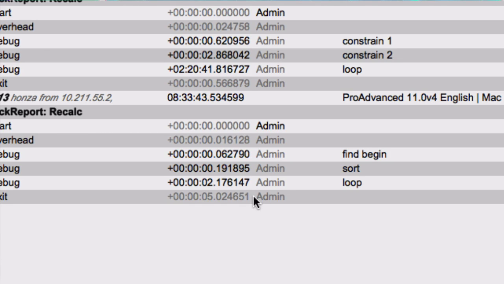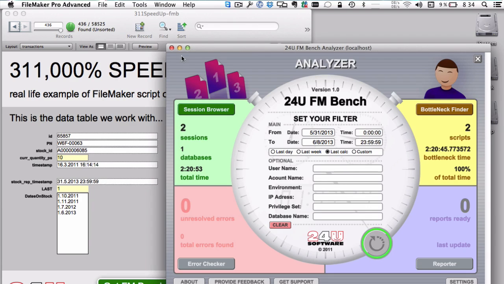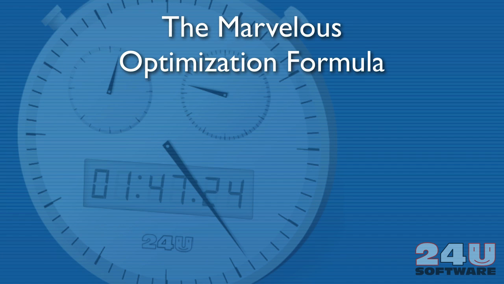You can count the percentage. I won't update the calculation now, but I think you will get to thousands of percent as well. So this looked so marvelous that I decided to call it marvelous optimization. And I came up with the marvelous optimization formula, which explains this phenomenon.